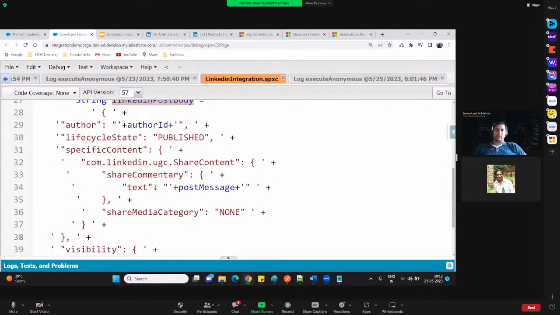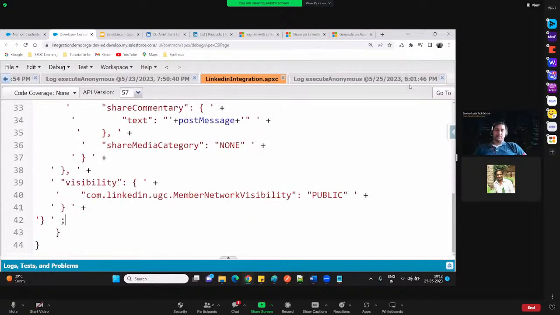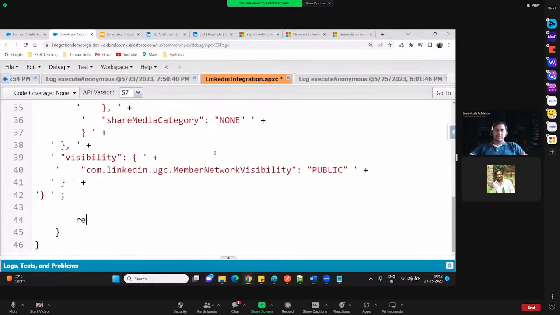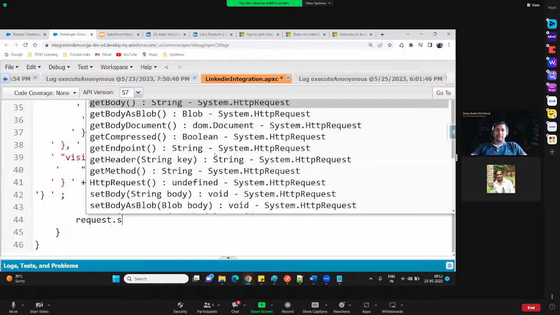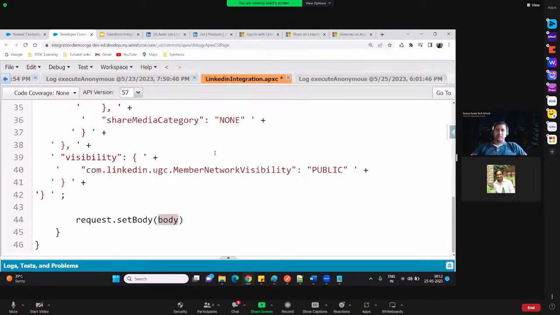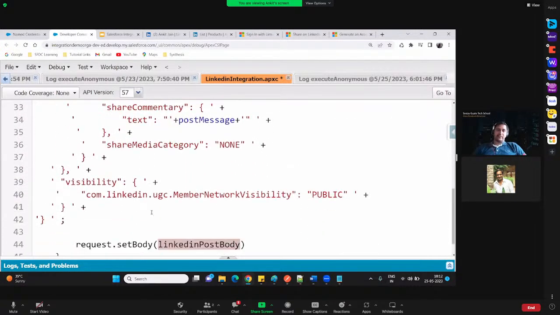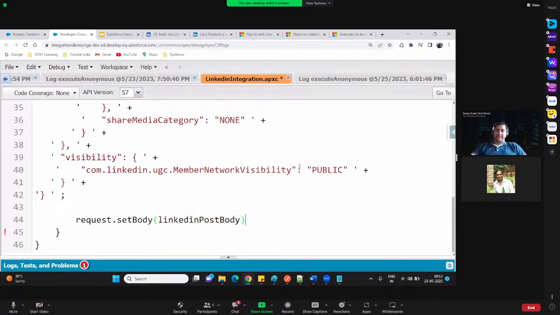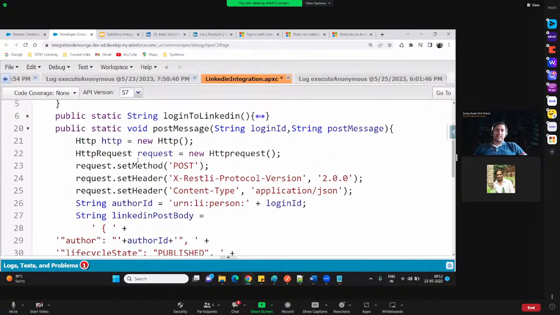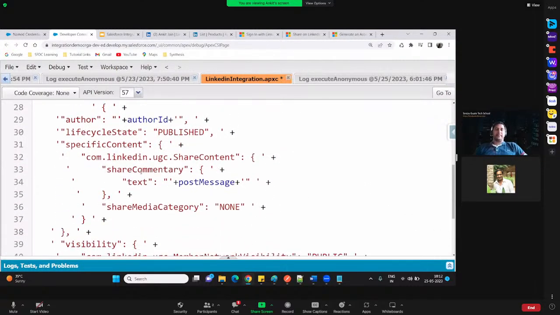Now the next thing that we have to do here is set this body. To set the body on the request, we have to use another method from the request, that is request.setBody. In this variable, I have my complete body set, which I have to send as a part of the integration. Right now, my body is also set. My headers are set. The next thing that I have to define here is the endpoint now.